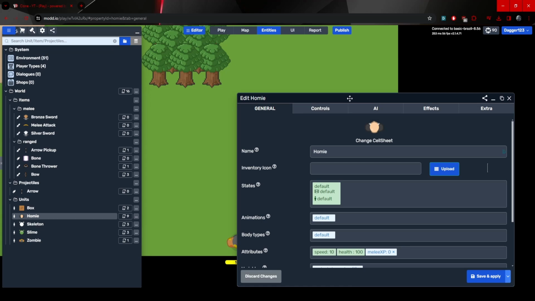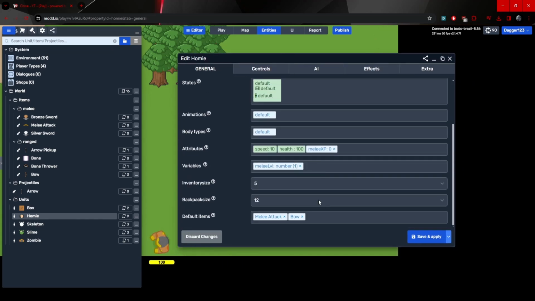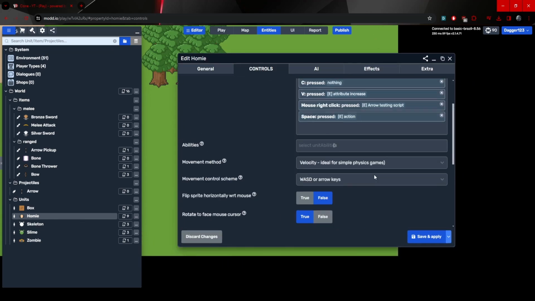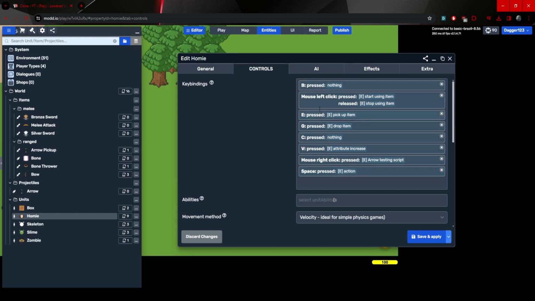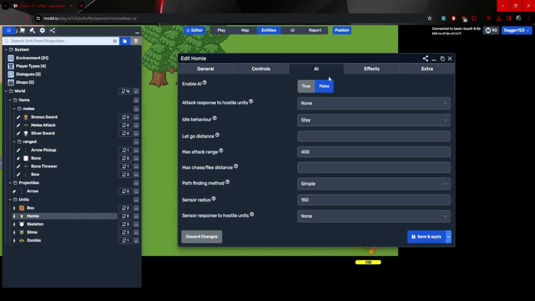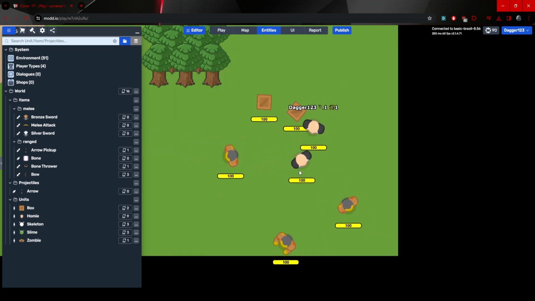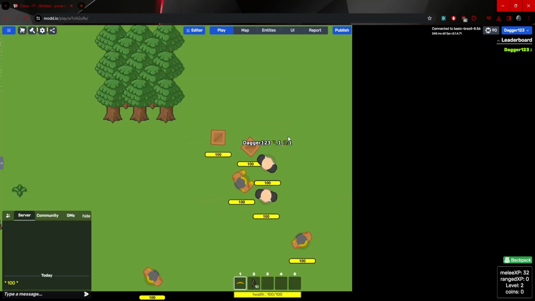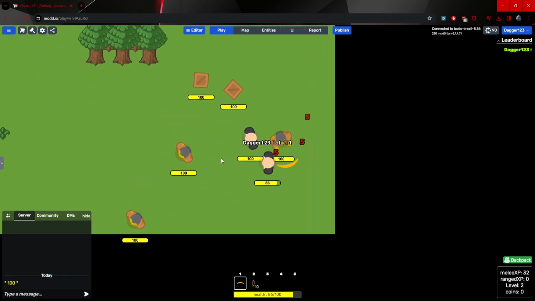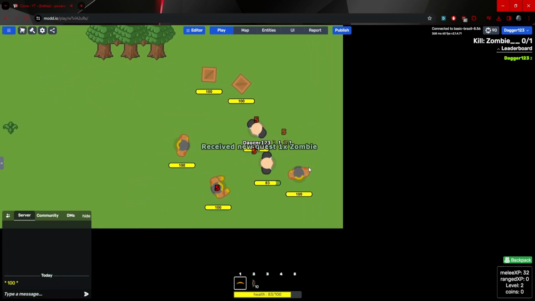I will also just say in our homie, we've added these controls. So you might want to add it or might not. For me, it will be spacebar to interact with this guy. So when I press spacebar, oh, I have to click play. So now let me get close to him. Click spacebar, receive new quest, kill one zombie.